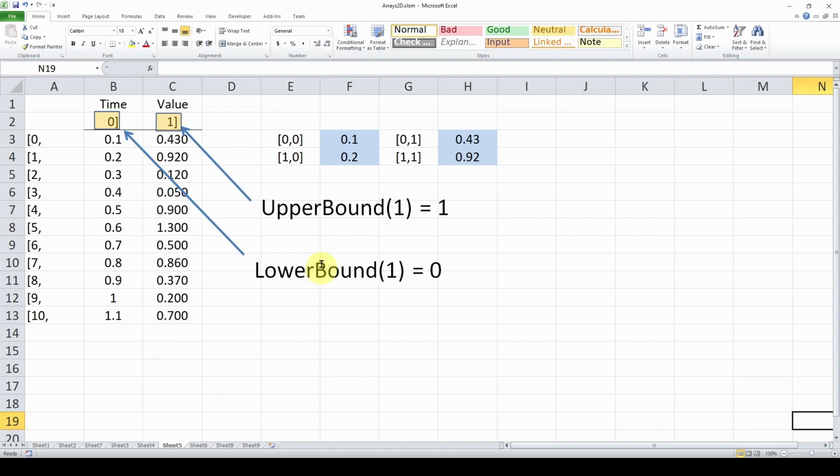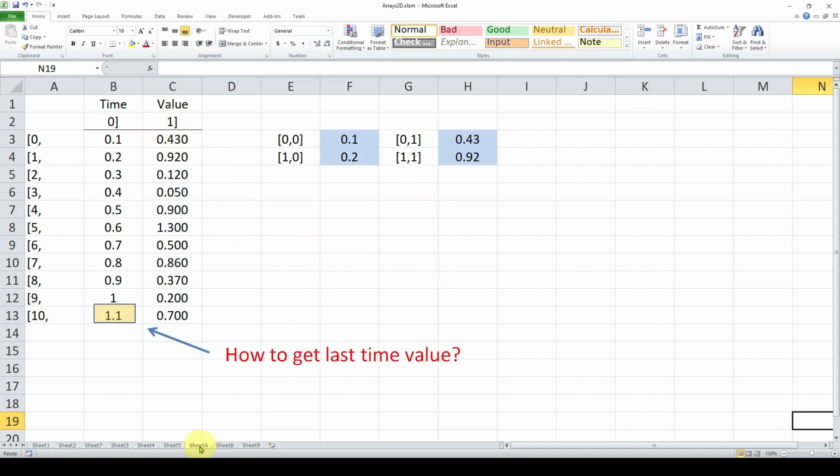Same thing we can do for the columns. The upper bound of the columns, or the 1th element, is 1, the lower bound is 0. So let's say we want to extract this last time value. How would we do it? Well, we can say for this array, the time value array dot GetUpperBound of the 0 or row element and the 0th element.